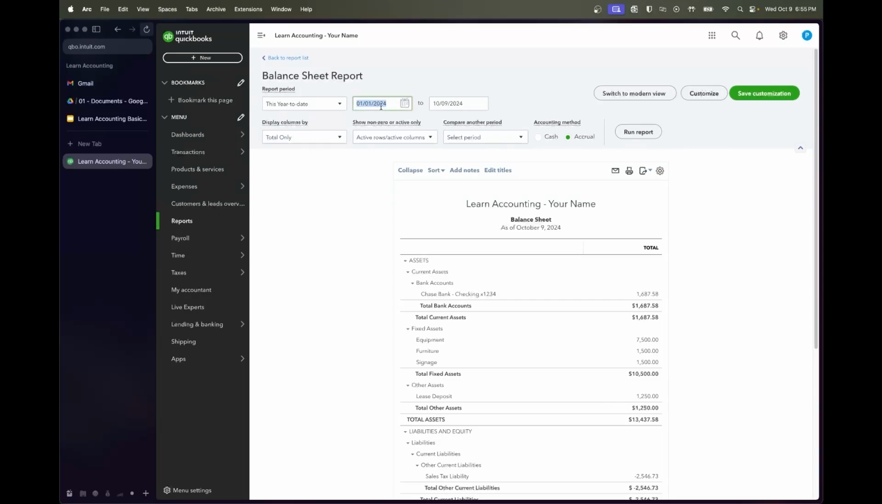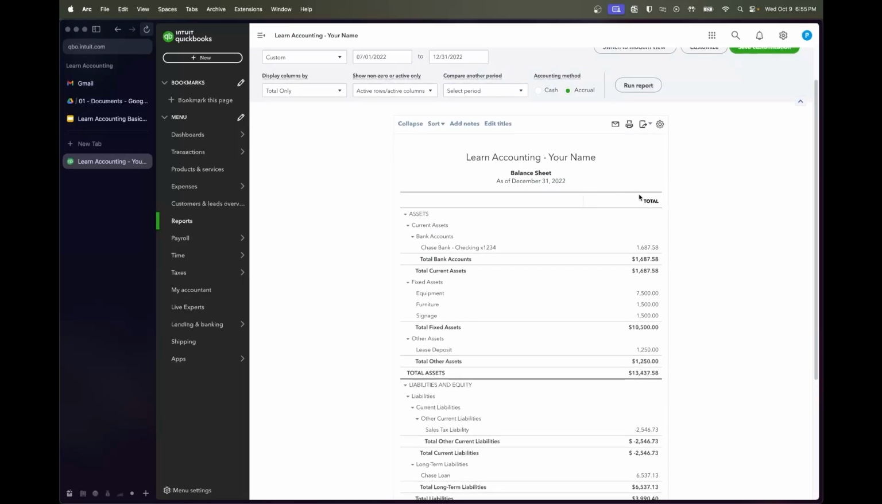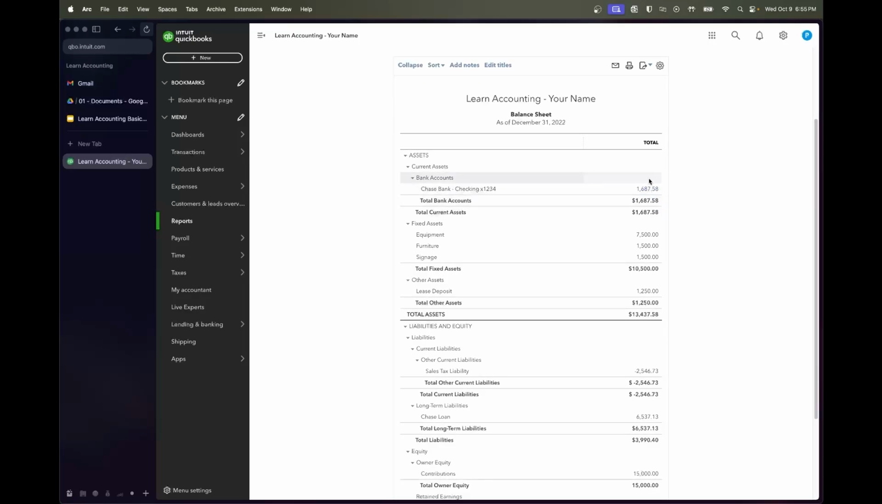I'm going to set our date range to the same 7/1/22 to 12/31/22. We're going to hit run report. Alrighty. So as of December 31st, 2022, we have about 1.5 grand in the bank, which is a little concerning, but should be good to go.